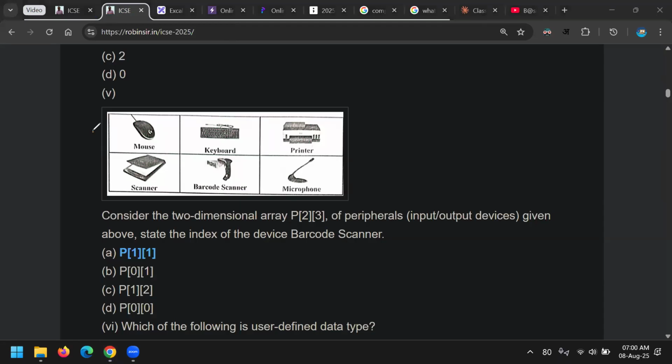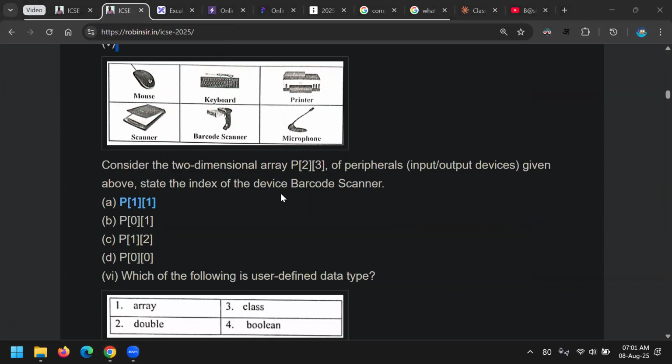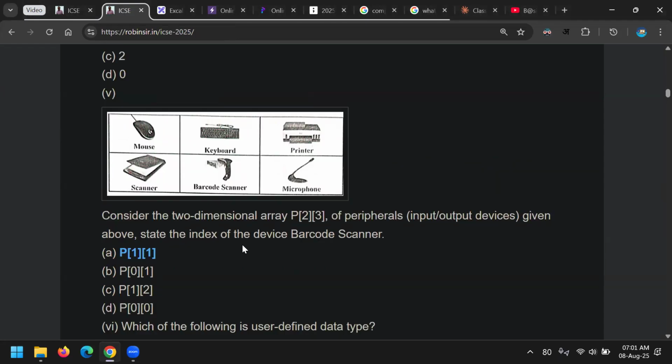So I'm just writing numbers here also, 0, 1, 2. And what is it asking? It's asking for the barcode scanner. Okay, so the barcode scanner is this, and this comes in row 1 and column 1. I will clear this on screen. So the answer is 1, 1. I hope I'm clear.